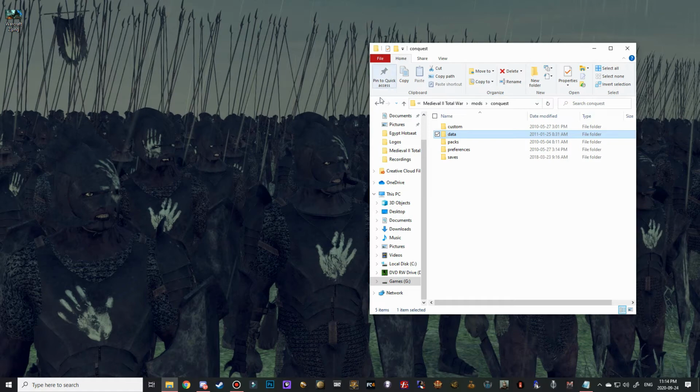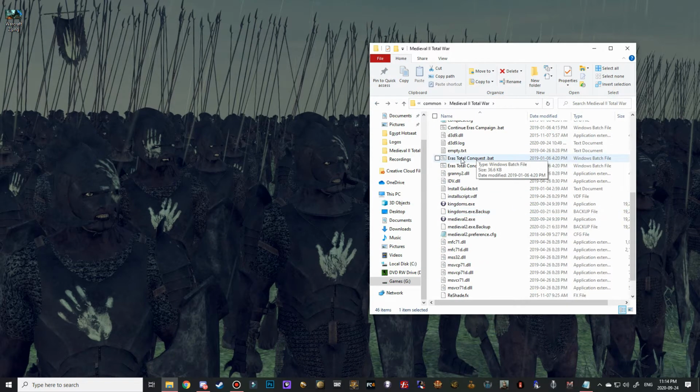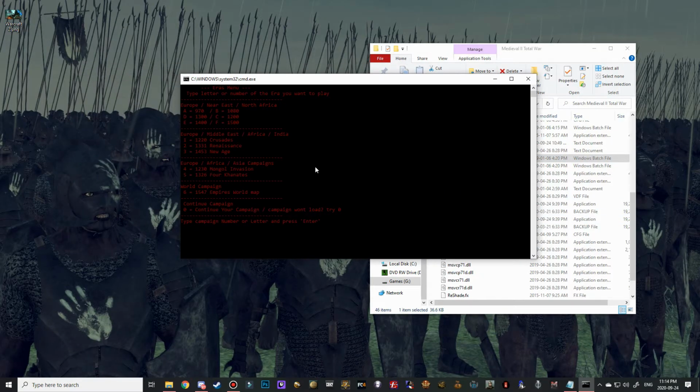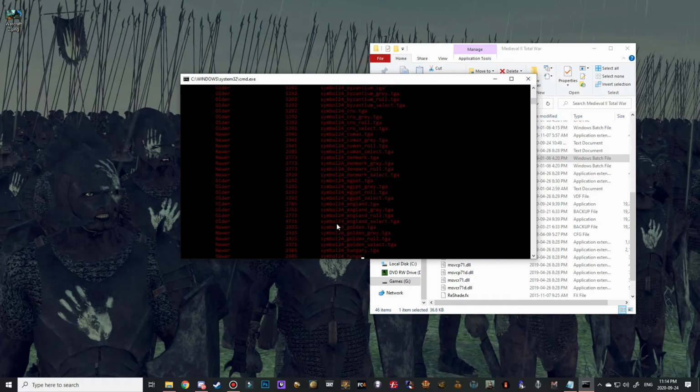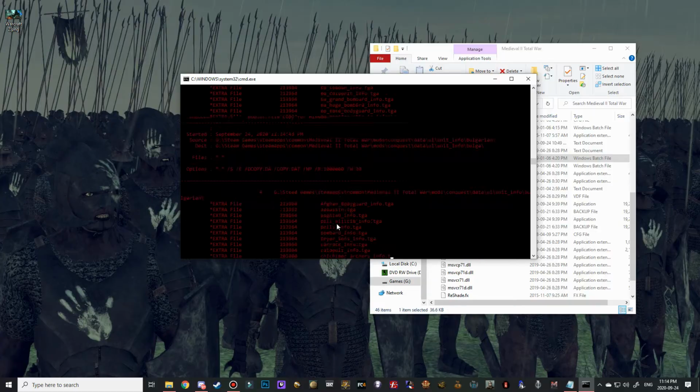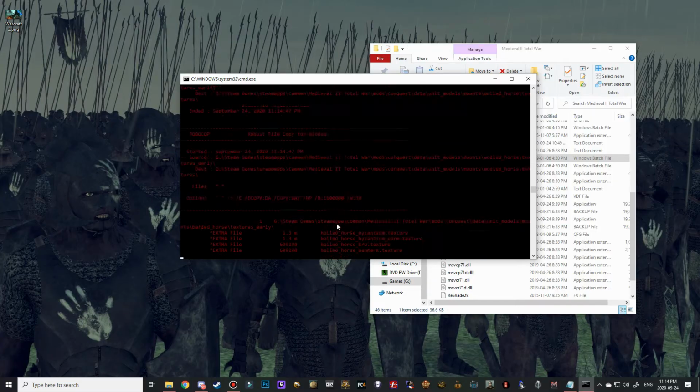So if we step back into our Medieval 2, and then scroll down here and double click on Era's Total Conquest, it's going to bring up this little command window, and you can see it says type the letter or number of the era you want to play. So if you wanted to play the 970, you would just hit A, D for 1300, respectively. I'm going to launch the Crusades mode, so I'm going to type in 1220 and then hit enter, and it's going to begin loading a lot of files, and once that is complete, it will launch into the Crusades campaign.